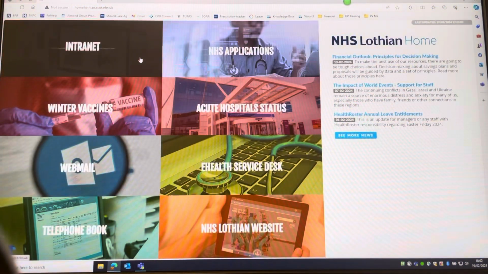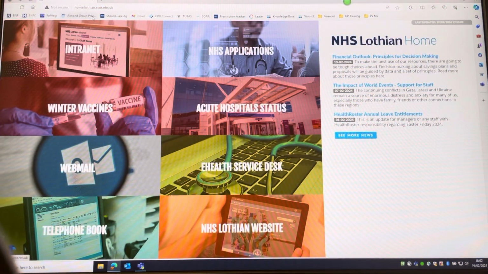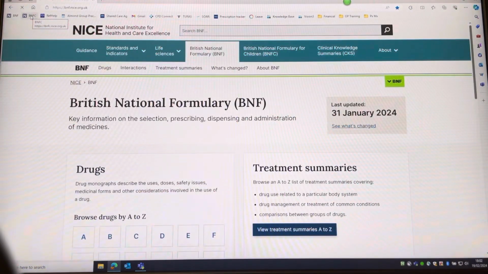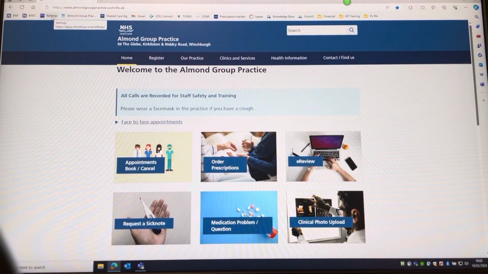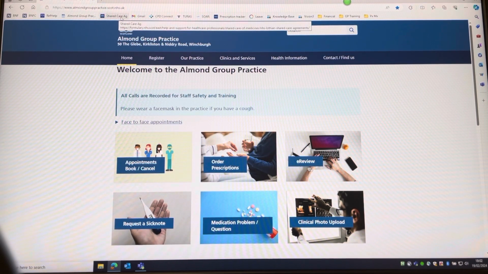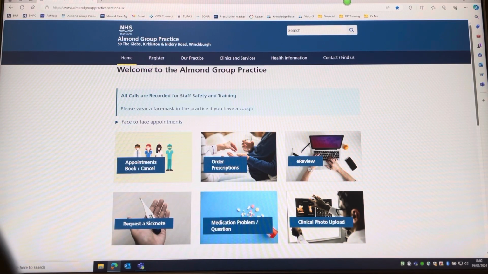If you have Edge, you probably want to bookmark a load of useful websites and have the bookmark open in Edge. For ease of use as a clinician, you want your BNF, your child BNF, your ref help, probably the website, because that has a ton of useful stuff. And as you can see, I've got shared care agreements, got my Gmail, etc. Anything that you're going to regularly use.